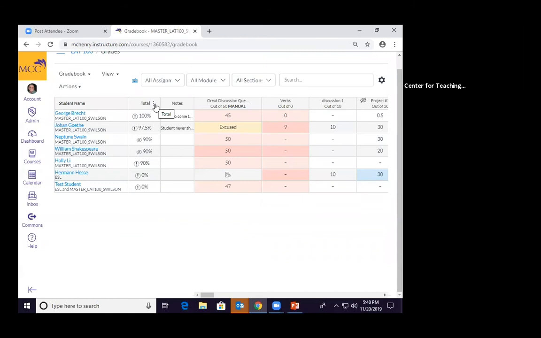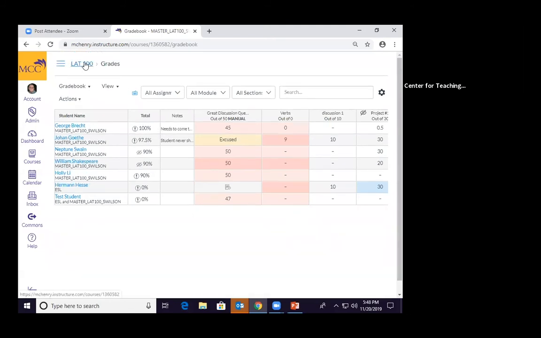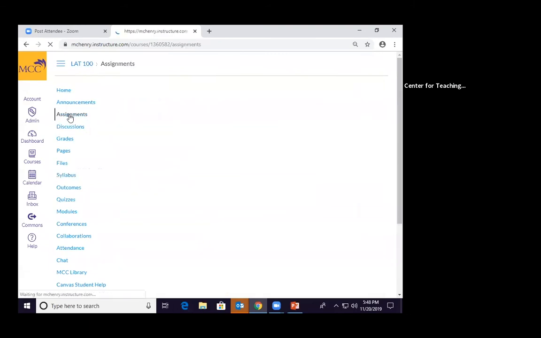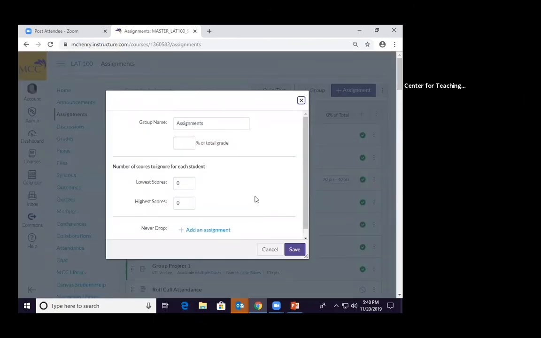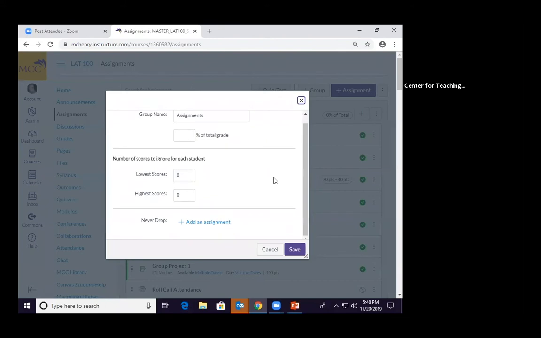I got a question. Can you still drop the lowest score in a category? You can. I don't remember how to do that, though. I think you have to do that within the assignment groups. Yeah. So if I go to my assignment groups and edit, it's still under there. That hasn't changed, although it visually looks a little bit different.